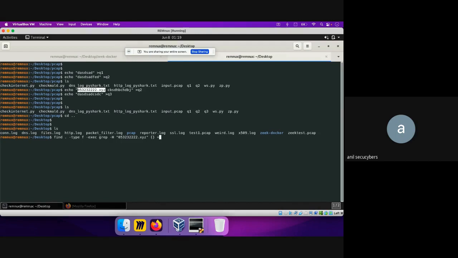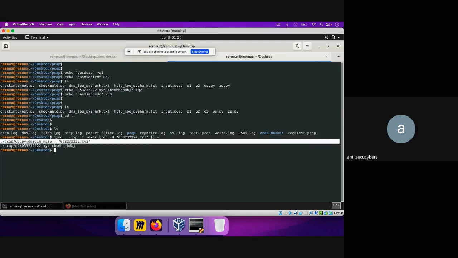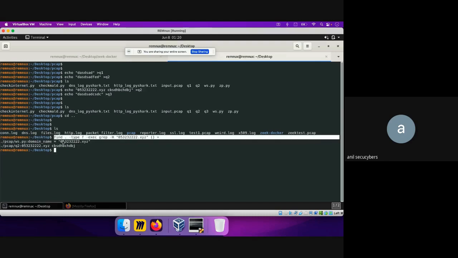Okay, and when you do that, it will actually try to find, and if you see over here, it says that the q2 file that is inside the pcap folder has this domain inside it. Okay, in a similar manner, the w-.py file has this domain inside it. Okay, so now you can quickly know, rather than going to the files one by one. I will just paste this out over here.